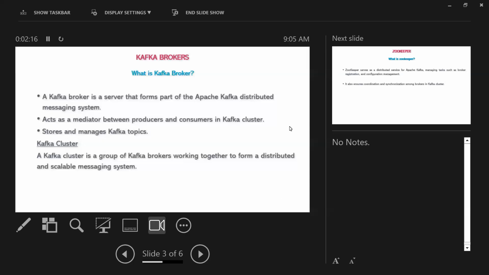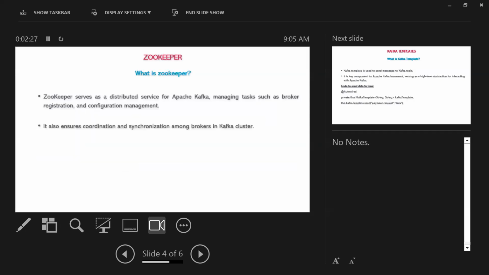Yeah. So in Kafka, we do have something like brokers. These brokers are basically going to manage the topics. So this topic is a place where we actually store some data. And Zookeeper is the base for running Kafka, because if Zookeeper is not there, Kafka will not run.